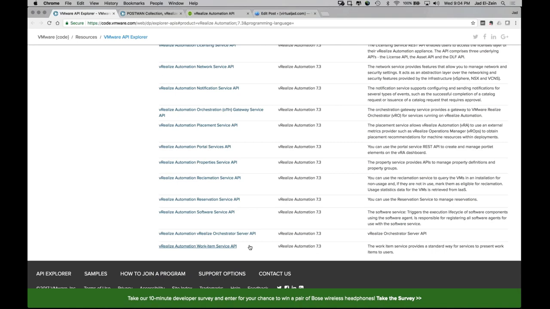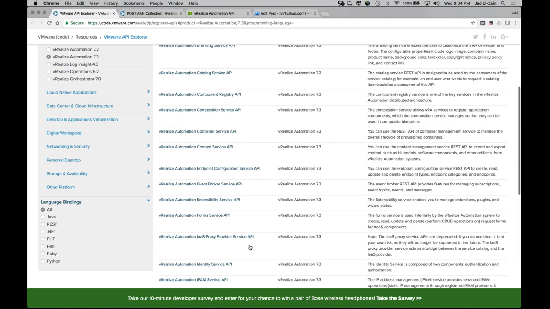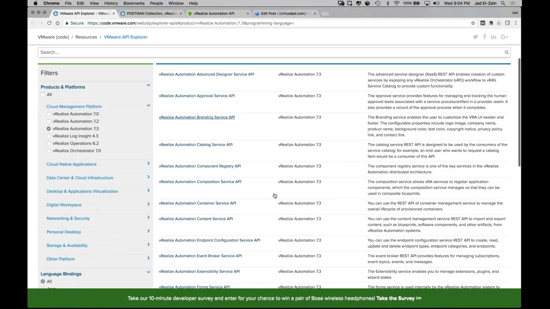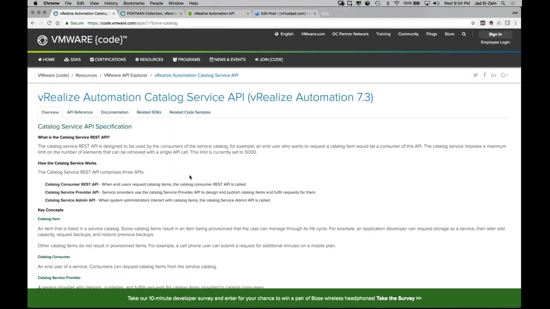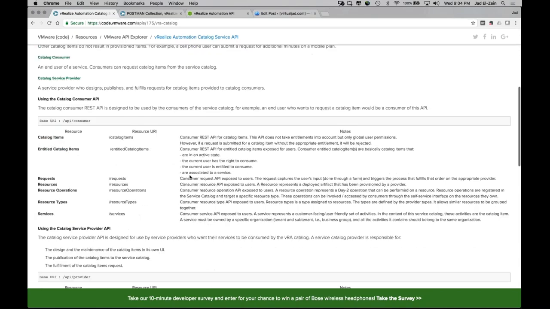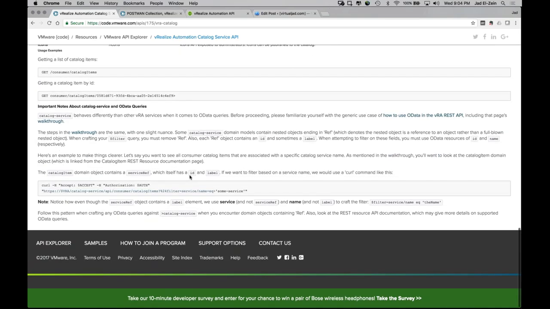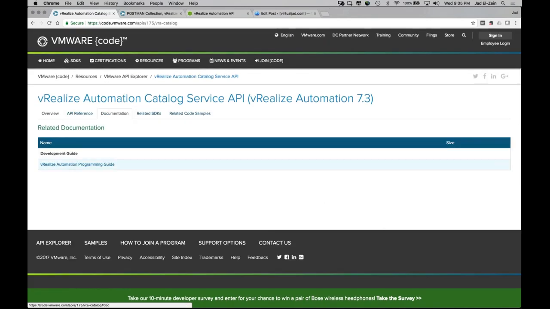Grant Orchard, a whole bunch of folks on the team also played a big role in advertising and getting the word out here. It's hugely important if you're getting into these APIs. So for example, catalog service, I can very easily come in here and look at what's possible with the catalog service APIs, and it just breaks down everything you can do. All right, so start here. It's great information. You can look at the documentation. Across all of these, this is the vRealize Automation programming guide that you can download and study up.